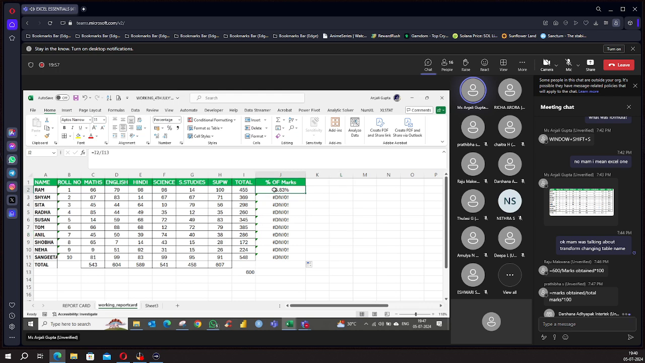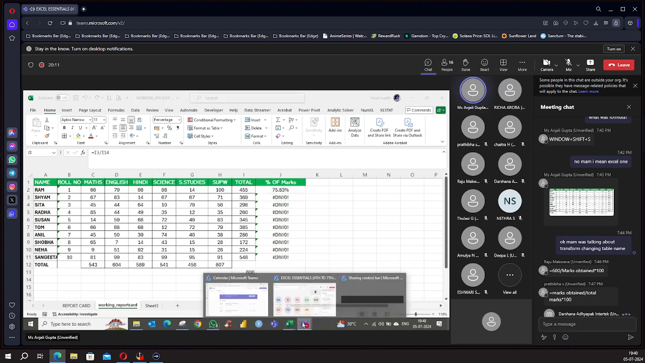What I have done is I have taken I2 divided by I13. I13 is my total marks. But I am getting an error. Why am I getting an error? Anyone of you?